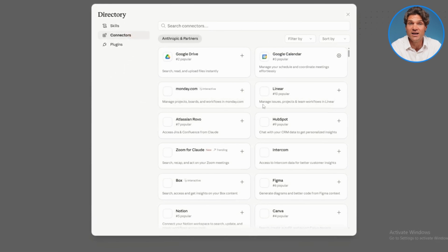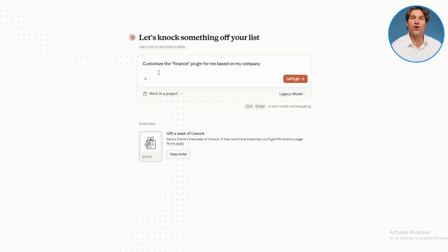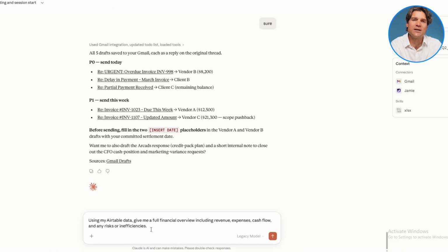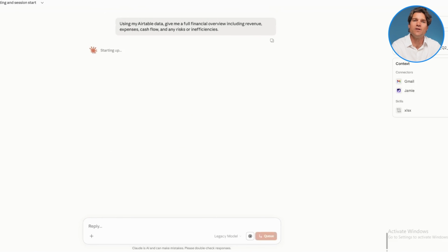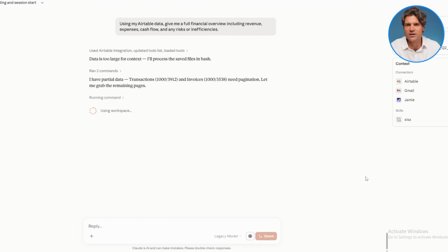Now, to install it, I click the plus icon, I go to connectors, and I select add connector. And in the directory, I search Airtable and I click connect, and then log in, and then I authorize access. I confirm that it is toggled on, and I tell Claude to use my Airtable data and give me a full financial overview, including revenue, expenses, cash flow, and any risks or inefficiencies. Now, naming Airtable explicitly forces Claude to invoke the connector instead of just answering generically.